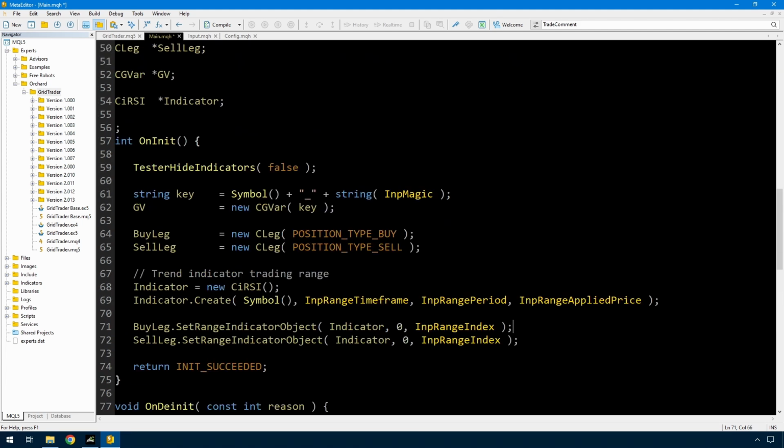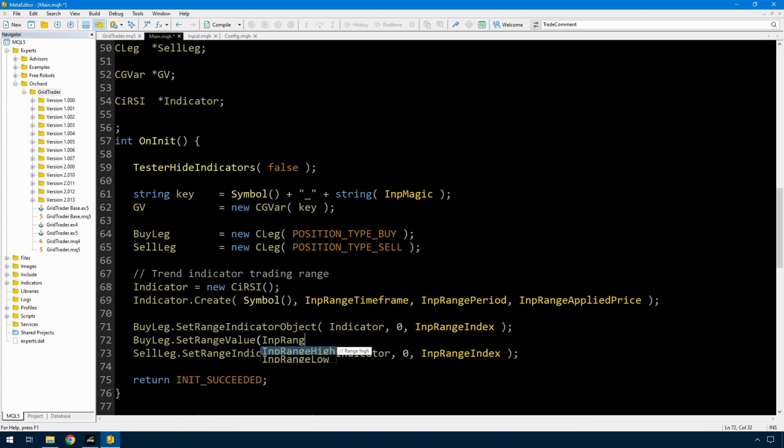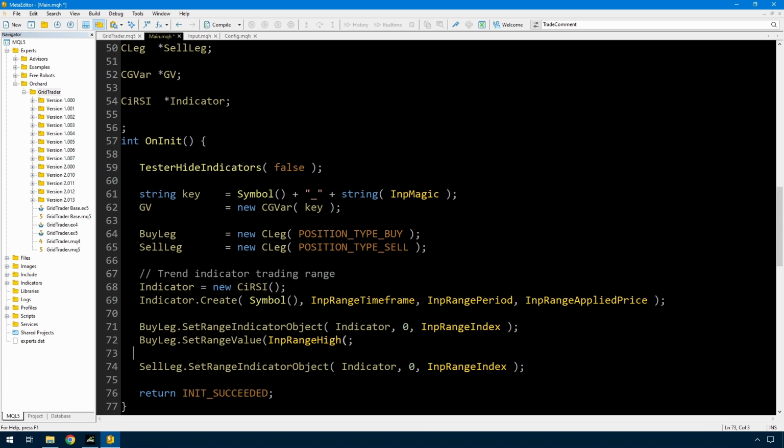But now, as well as setting the indicator object, I need to update those values that we entered for the high and the low. The leg base class already has a range value, which is what I used for the first part of this sequence where I was setting the range manually. So I'm just going to reuse that for the oscillator limits. And that should be everything I need to do in main.